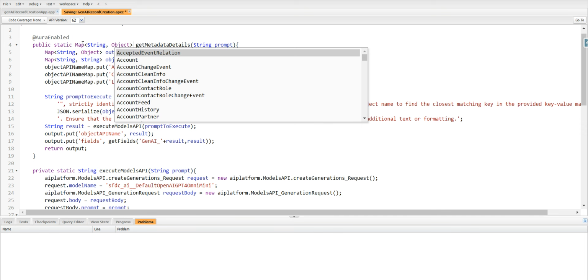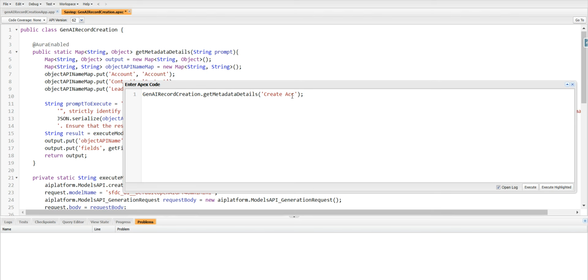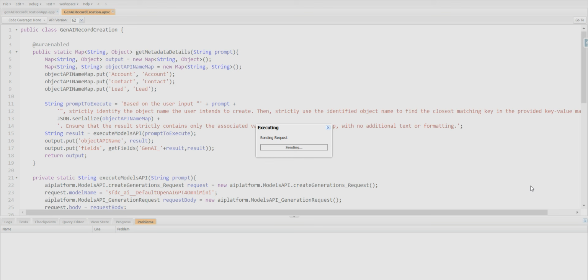That's it. Our Apex class is ready. So what I'm going to do is I'll just simply test it from here only. So I'll say create account. That's it. Or create contact. Anything works fine. So I'll simply click on execute.